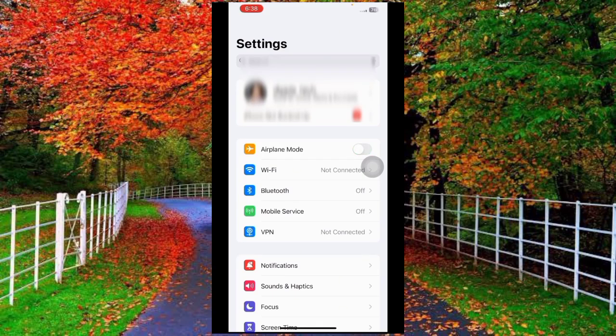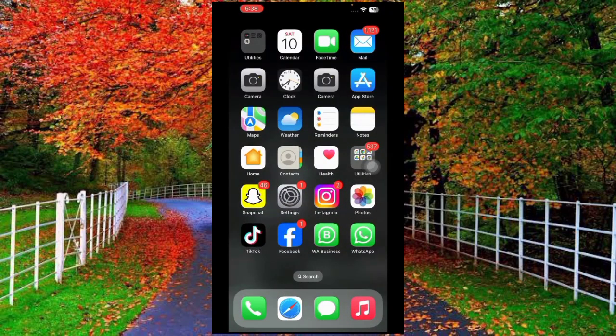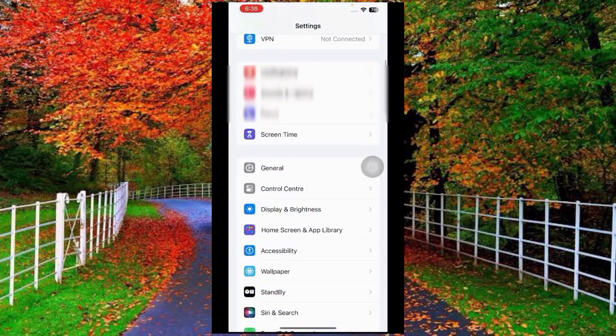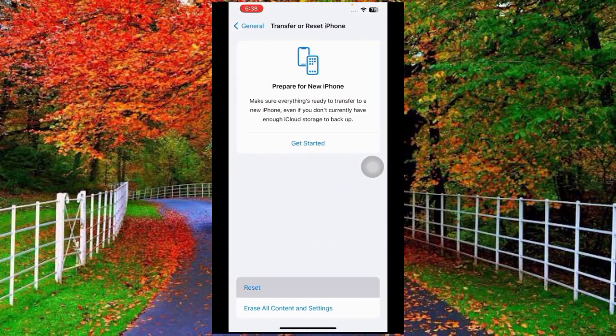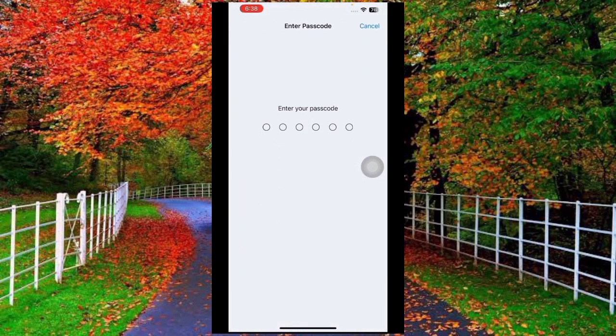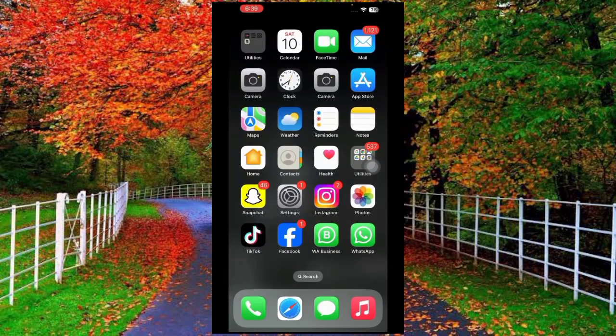In the fourth method, reset network settings on iPhone. This process will reset Wi-Fi networks, passwords, APN and VPN settings, and cellular settings. For this, go to Settings on your iPhone and scroll down. Now tap on General, scroll down again and tap on Transfer or Reset iPhone. Now tap on Reset Network Settings. It may ask for your passcode, then enter the passcode. Hopefully, the verifying update problem will be fixed on your iPhone.